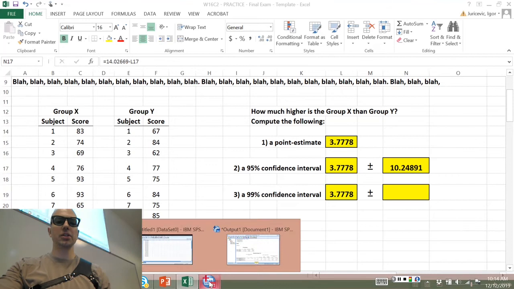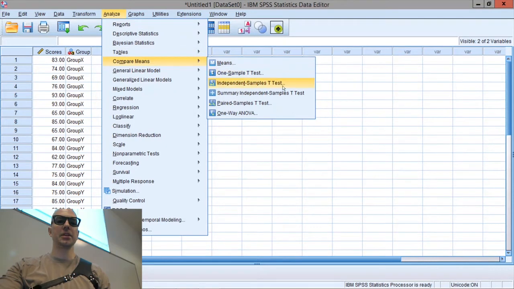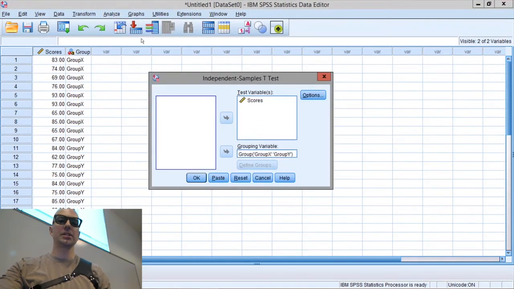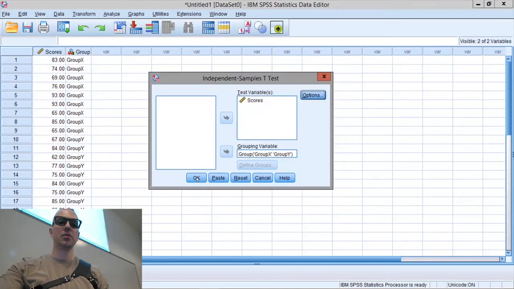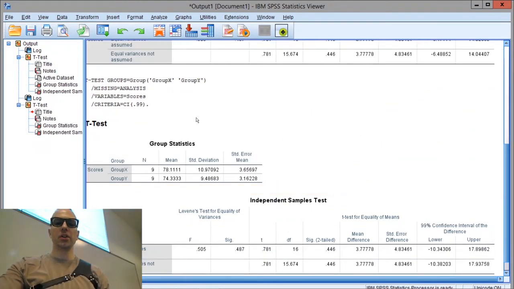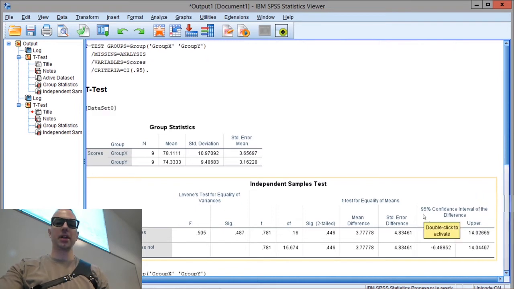And then if we want to do the 99, we go back, analyze, compare means, independent samples t-test. Everything is already set up, so we can just hit options, and then we go into this confidence interval percentage and we change that to 99%. We hit continue, we hit OK. We have our new 99% confidence interval of the difference. And that's another sort of tip that I will mention to you. Always check to make sure that you're looking at the right confidence interval, because if you're computing more than one, depending upon how your computer updates its output, you might pop up back here at the 95%.